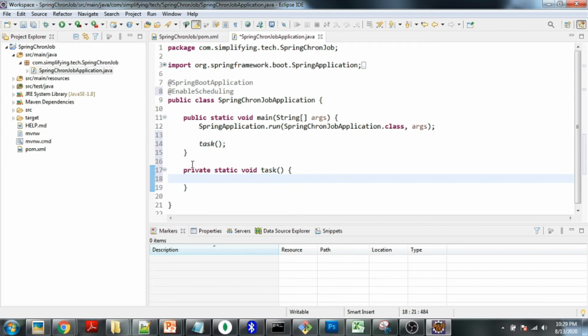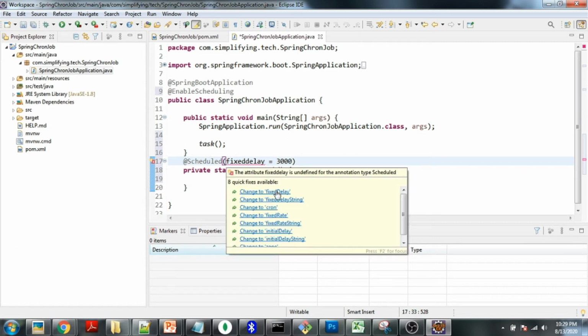Here we can use one annotation, @Scheduled, and inside that we can give fixedDelay equal to the time in milliseconds, so that is 3000. Let's say Control Shift O, fixedDelay. Yes.